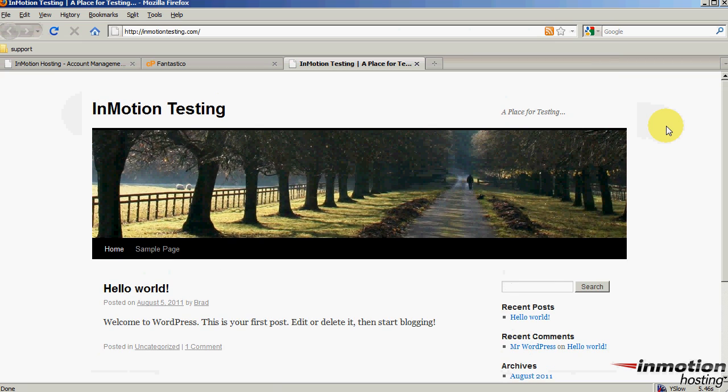So that's pretty much it for now, and later videos will go more into WordPress, but for now I just wanted to show you how easy it was to install WordPress from within your cPanel.